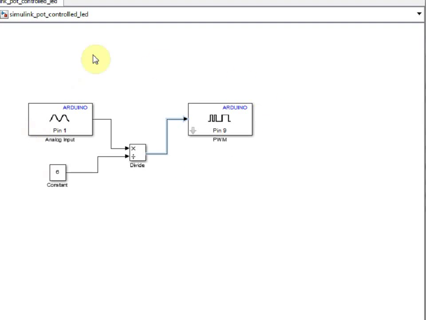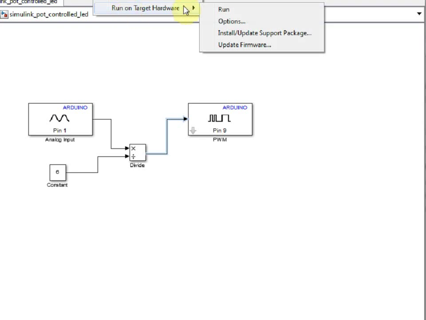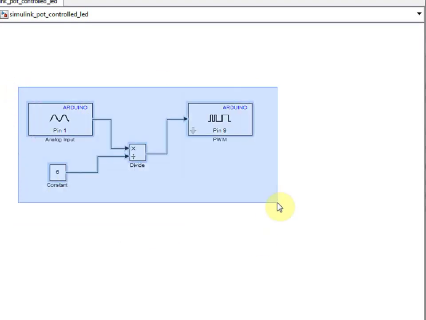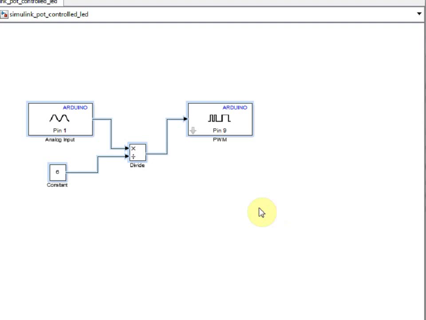This is what compiles down after we've run on the target hardware here. When it's been uploaded, you'll see the model successfully downloaded to Arduino Uno displayed. So it's compiling down this program onto the Arduino board, and that's what lets us do the modeling.